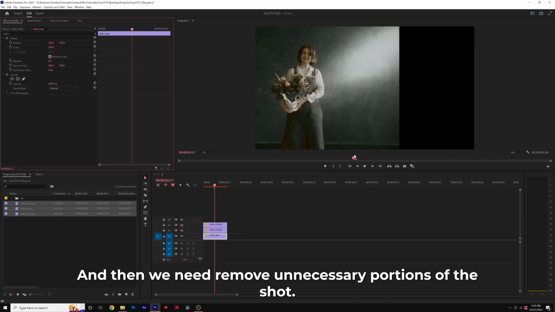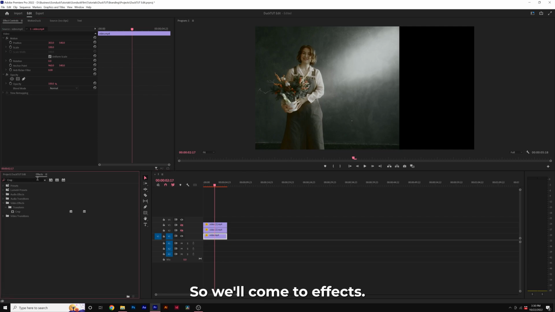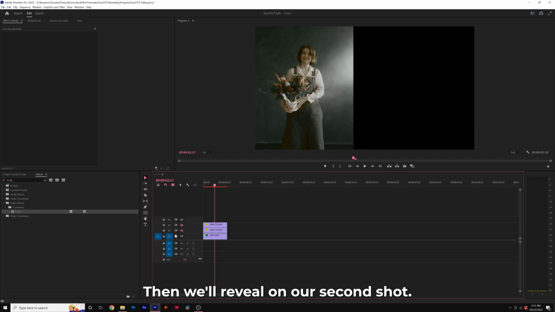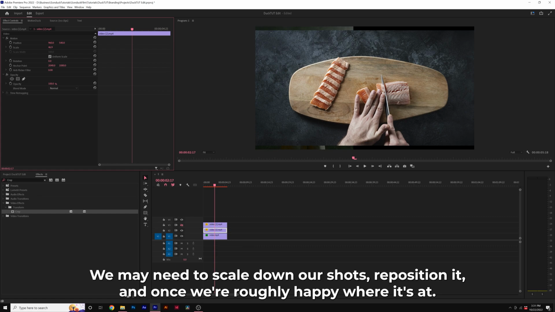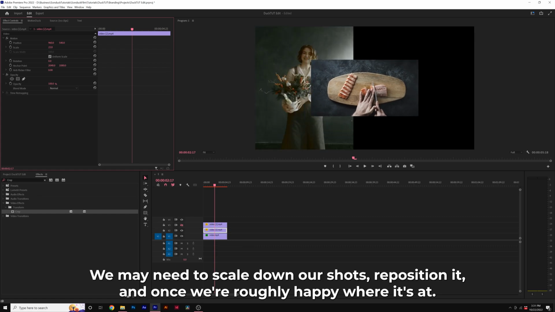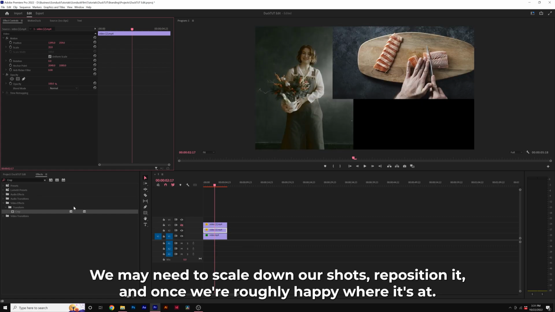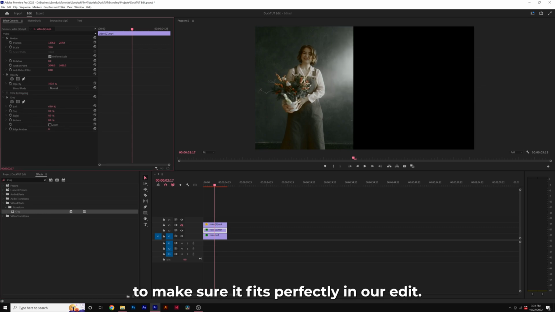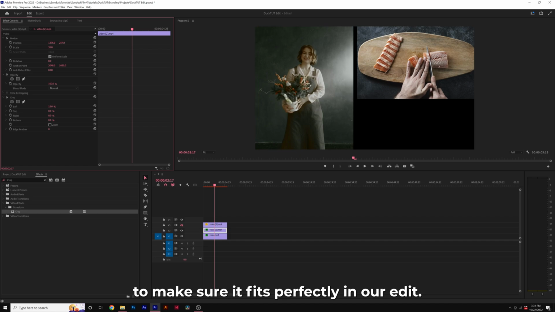And then we need to remove unnecessary portions of the shot. So we'll come into effects, we'll type in crop. Apply the crop effect to your footage and adjust the necessary parameters to cut down on your shots. Then we'll reveal our second shot. We may need to scale down our shot and reposition it. And once we're roughly happy where it's at, we'll apply the crop effect to it as well and adjust the necessary parameters to make sure it fits perfectly in our edit.